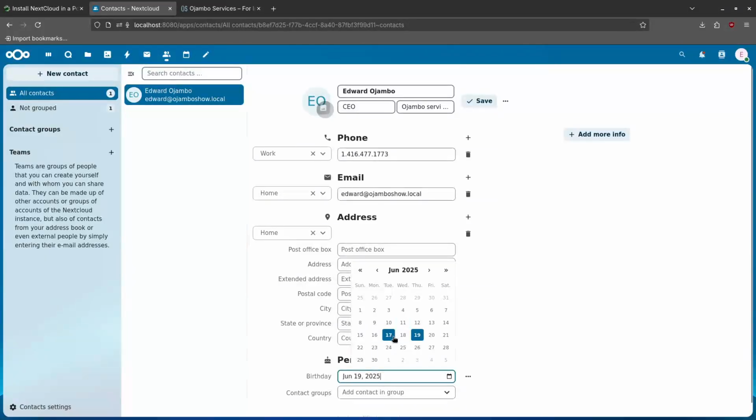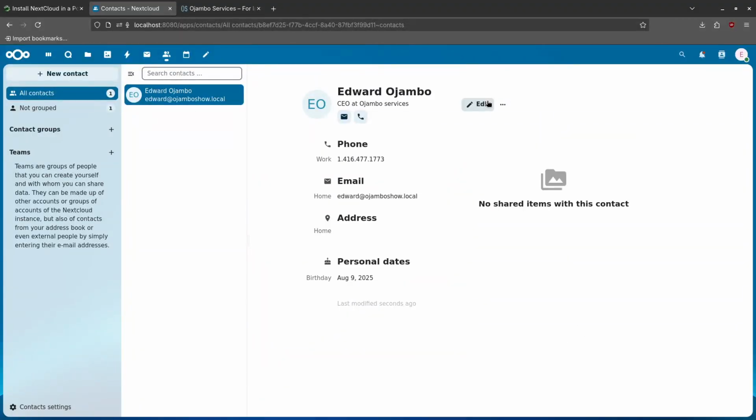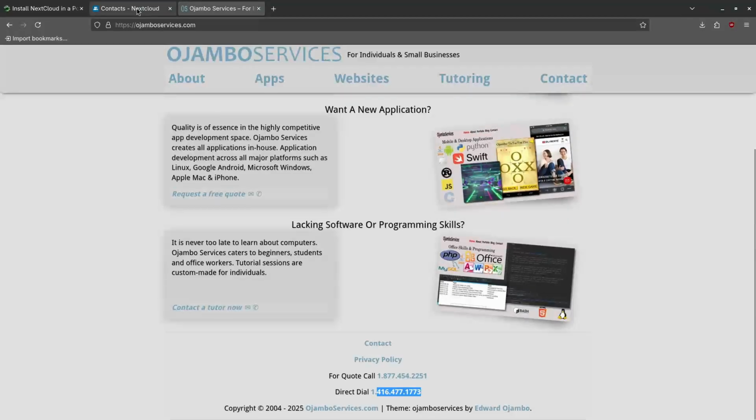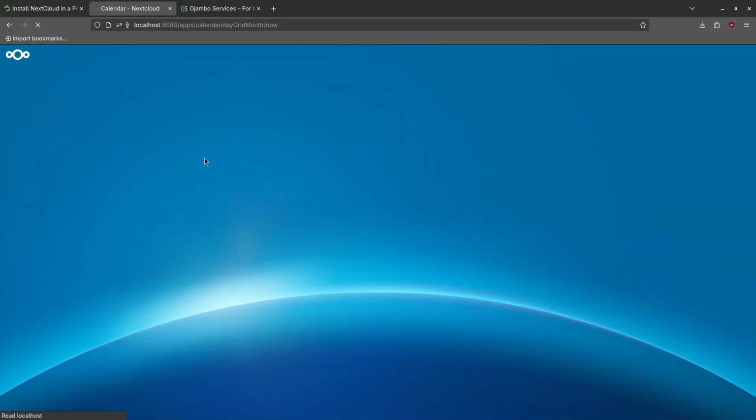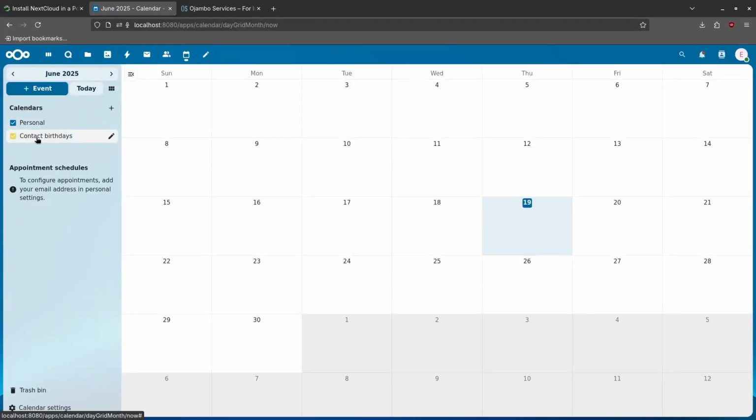So my birthday is going to be on August 9. There we go. And you see there's no group, so I hit save again. And you see that's my birthday there. So if I go here, oops, wrong one. Let's go to the calendar. You see it has contacts birthdays.